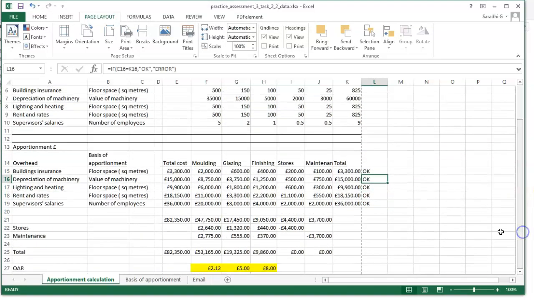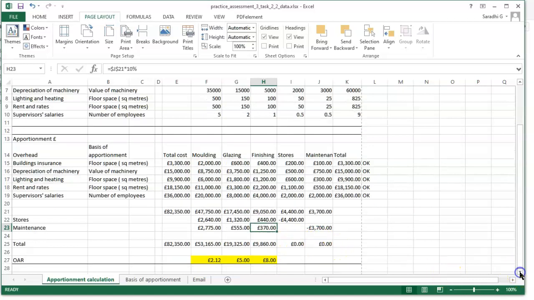Now we are doing reapportionment. For the stores department, you can put the cost equal to minus and click on the cost. So that will make that cost 0. And then divide that 4400 using the percentages of 60% to the molding department, 30% to the glazing department and 10% to the finishing department. Same with the maintenance. Put minus here to make that 0. 75% to the molding department, 15% to the glazing department and 10% to the finishing department. Once the stores department and the maintenance department cost becomes 0, you get the totals.